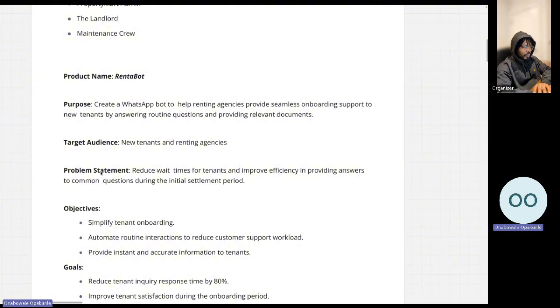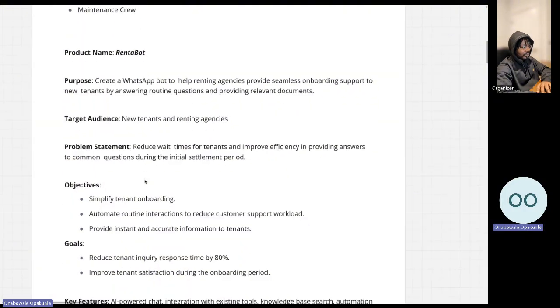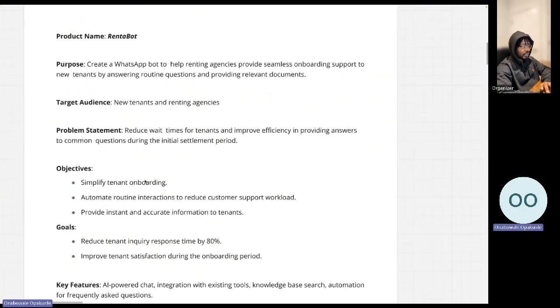So our purpose is very clear. We want to help rental agencies to provide seamless onboarding support to new tenants by answering routine questions. Our target audience is new tenants and renting agencies. And the problem we're solving is reducing wait times for tenants and improving efficiency during onboarding. Our objectives are very clear. We want to simplify the onboarding process, automate routine interactions, and provide instant information. By the end, we hope that we'll be able to reduce the tenant inquiry response time by 80% and improve tenant satisfaction. The bot will feature AI-powered chat, a knowledge-based search, and automated frequently asked questions responses.